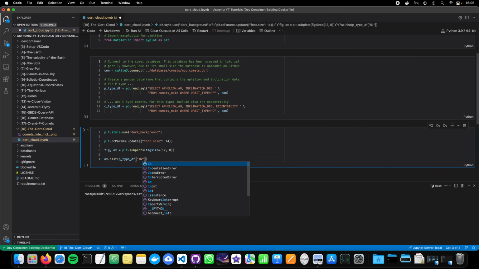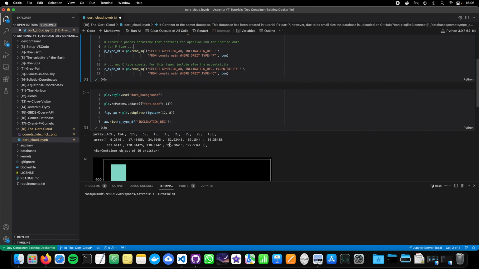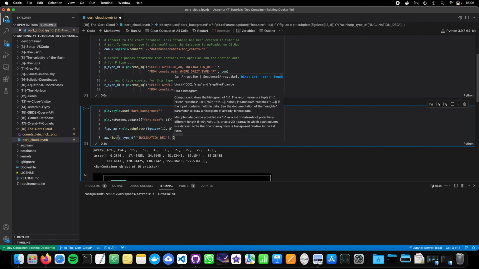So we want to draw the inclination in degrees. And the point is that maybe it's not auto-completing because I didn't run it yet. Maybe then I get a little bit better auto-completion suggestions for the columns. Let's now take a look at the data.